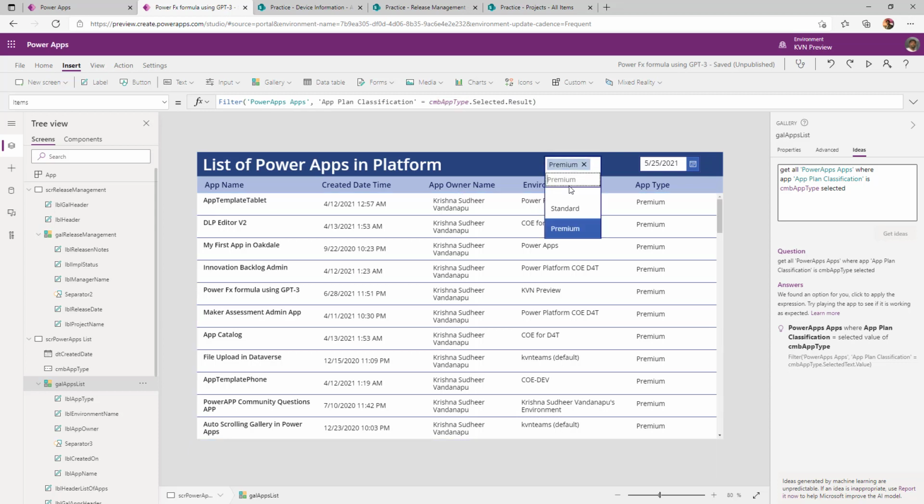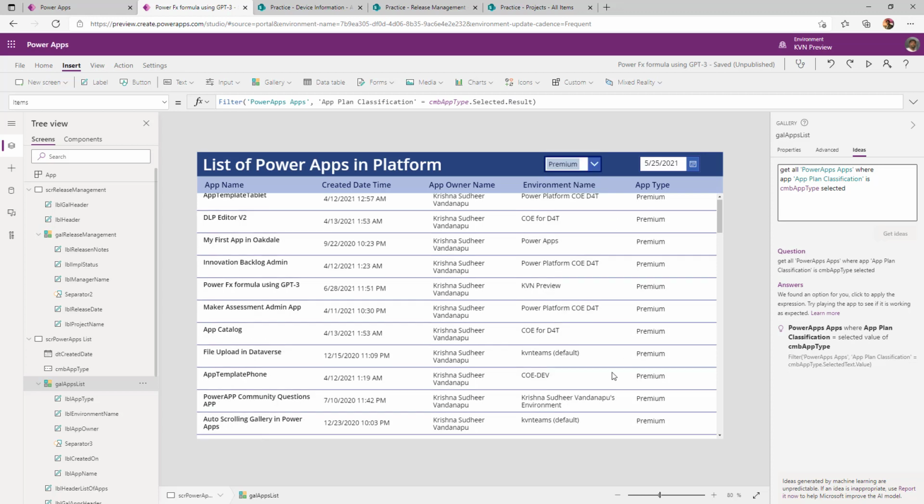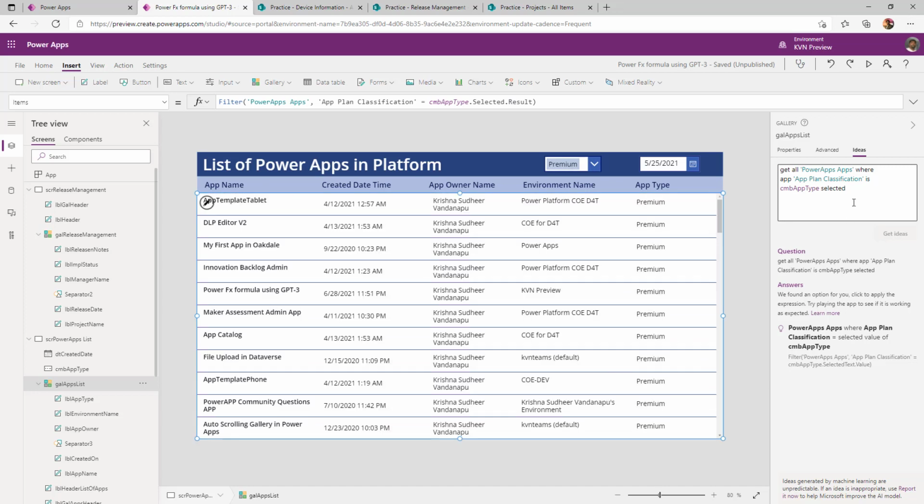If you just switch to standard, it changes automatically. If I change this to premium, it is just changing appropriately. That is the quick way I can even add my combo box as part of my filter.